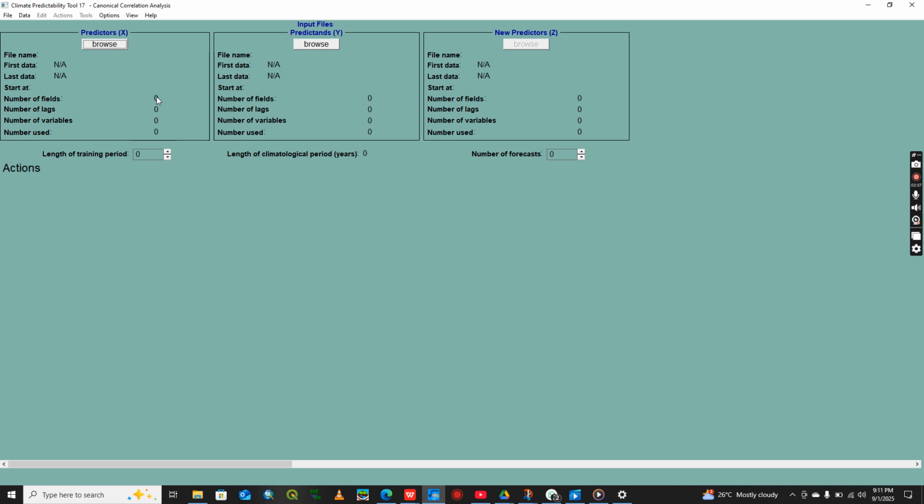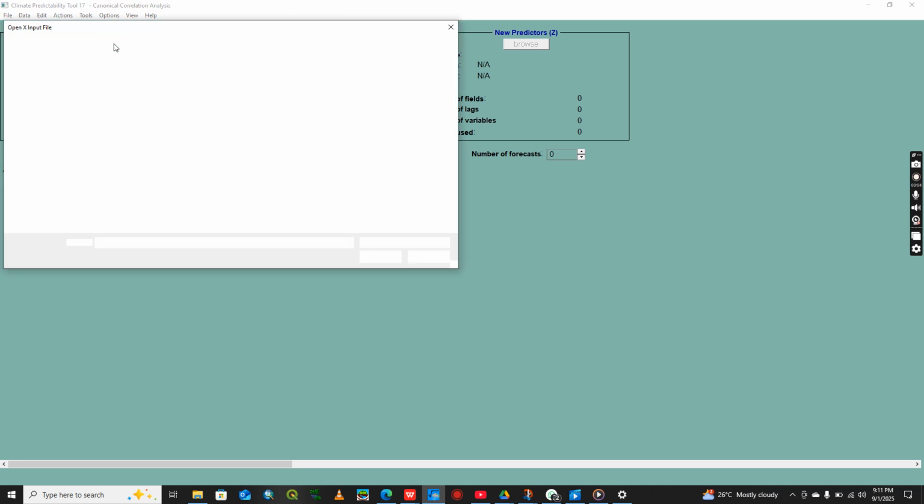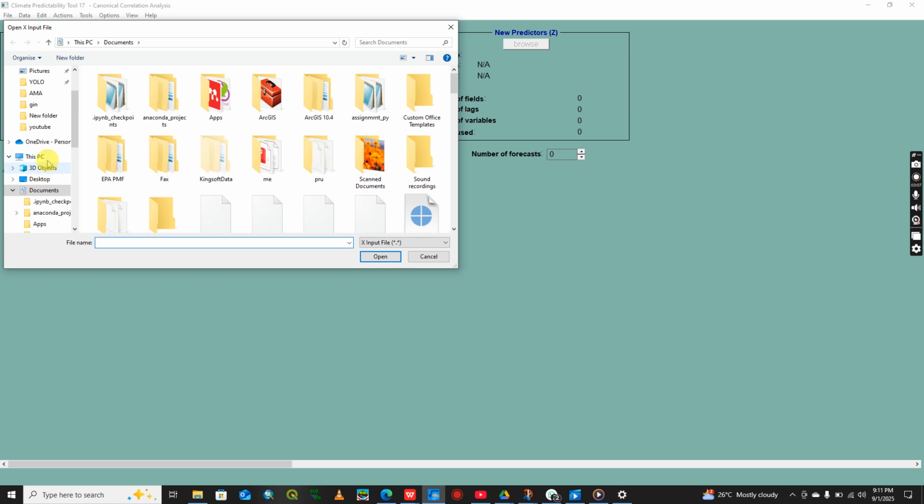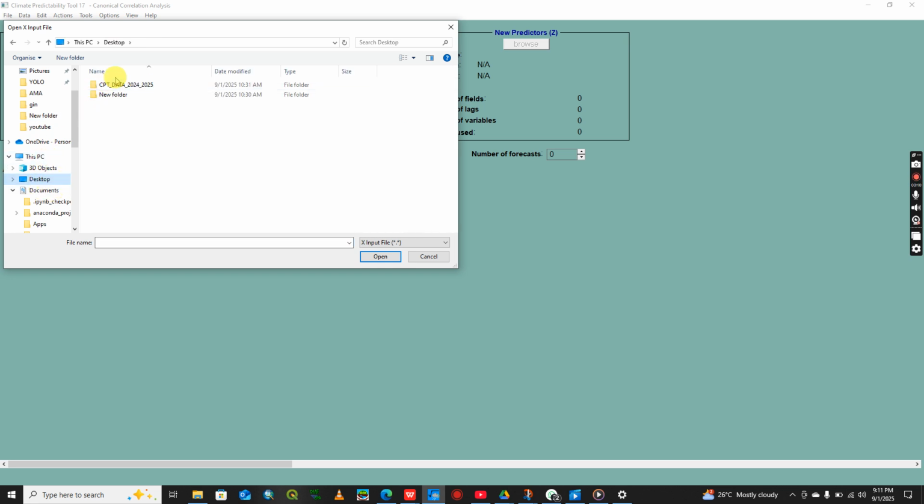Predictors X would carry the data for the sea surface temperatures for the past. Predictors Y would contain the data for rainfall amount, and new predictor Z will contain predictions data or forecast data for the sea surface temperatures. So to start, we select Browse on predictors X, navigate to where you keep your data, mine is on the desktop, predictors hindcast.